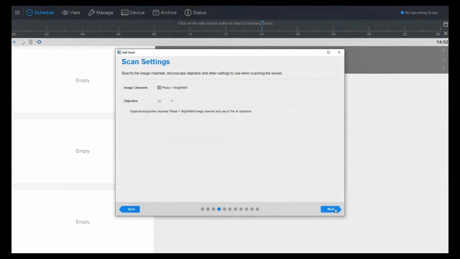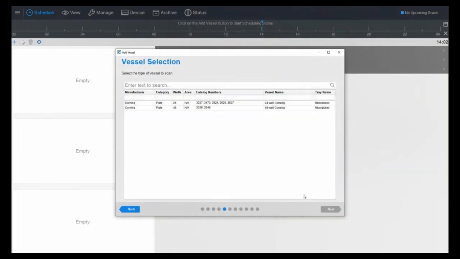So here we're going to click organoid, and on the next wizard, we just have the default settings when it comes to the image channels and the objective for this particular module, and they're grayed out as these are default. We then can select the plate of interest, and as I mentioned, this module supports the 24 and 48 well plates, so you can select whichever plate of interest that you have.